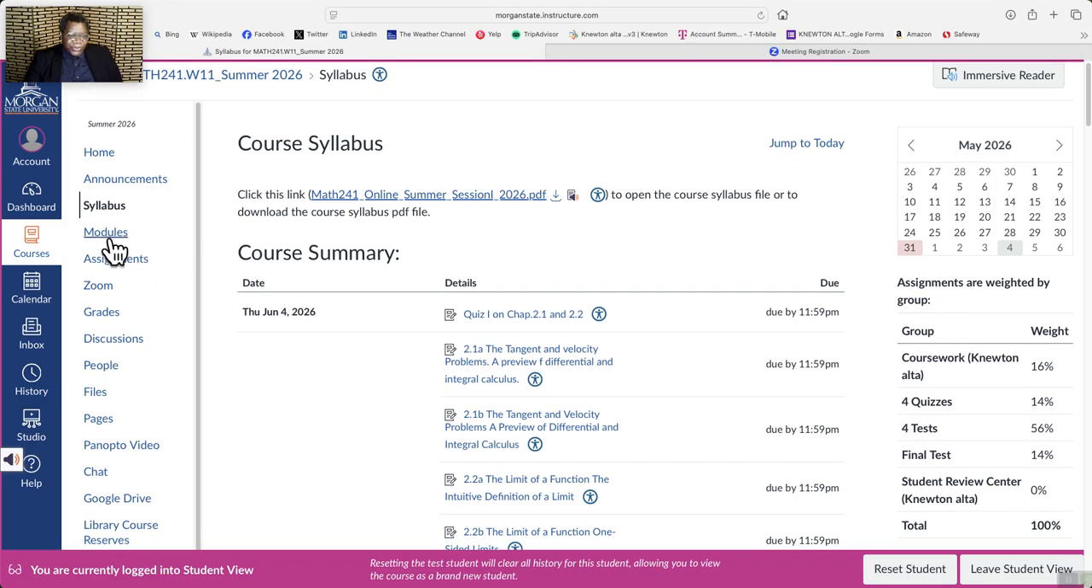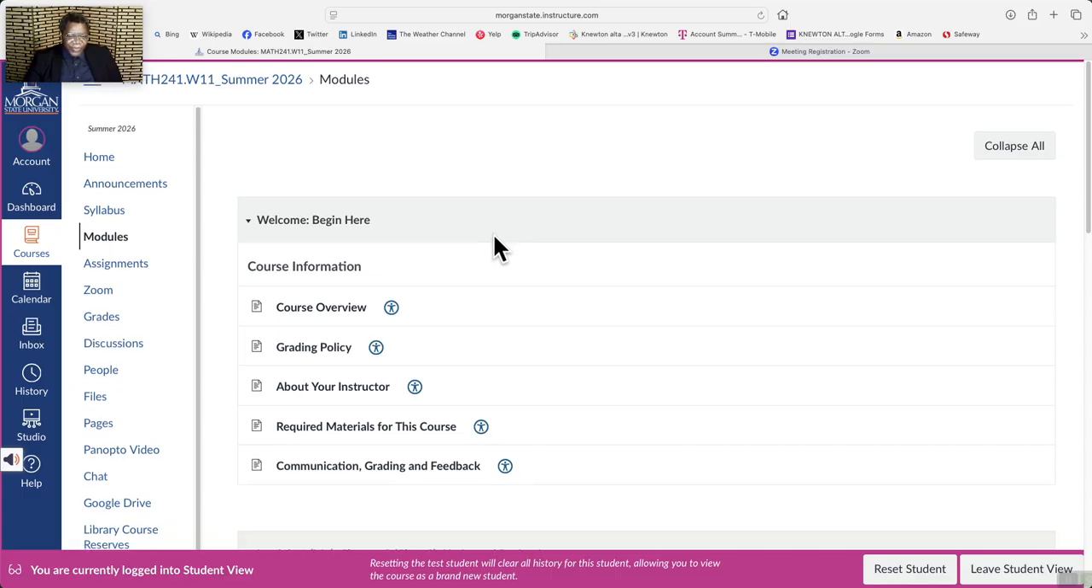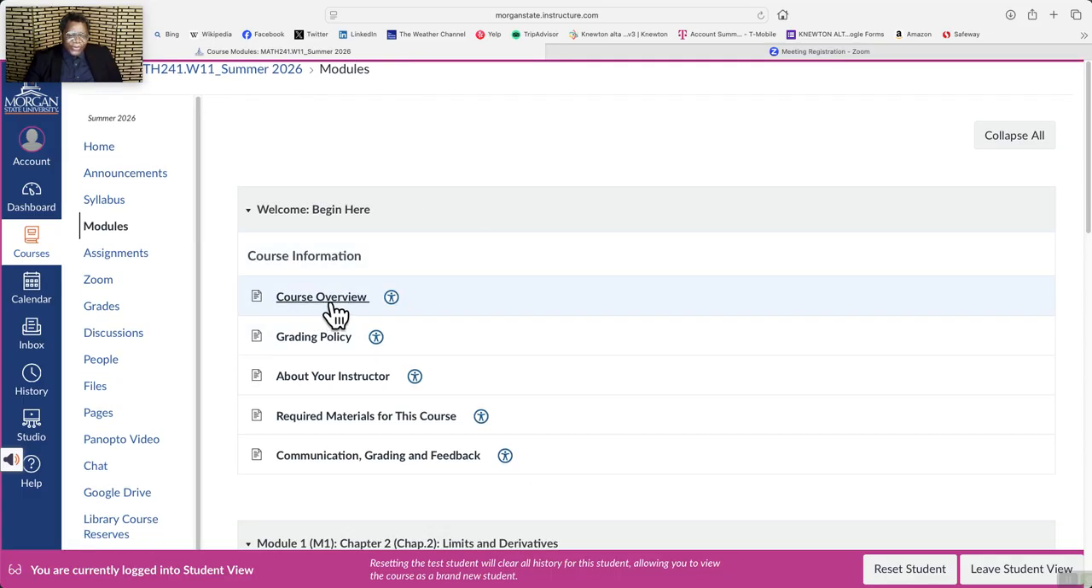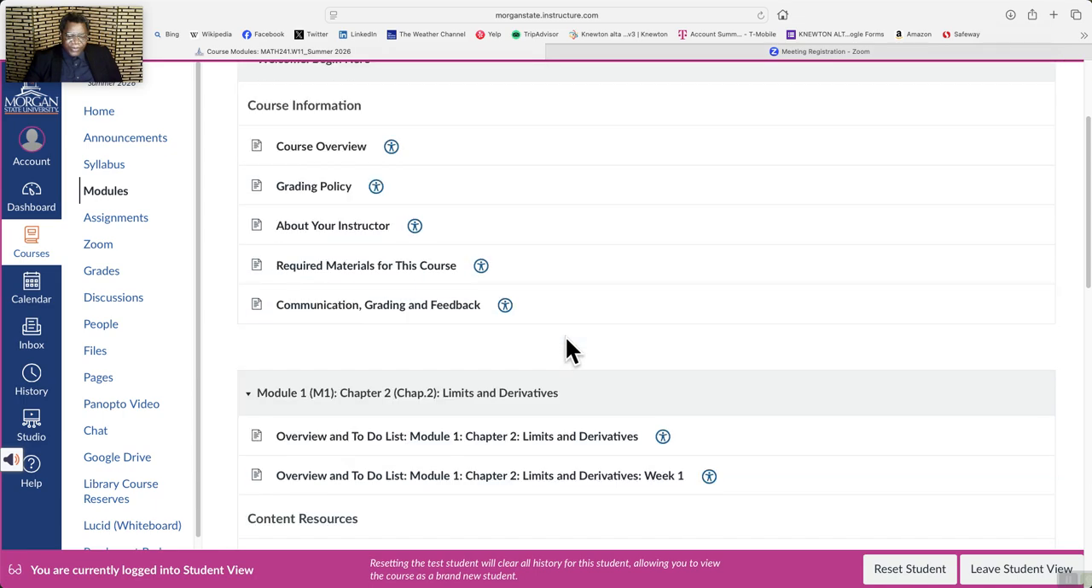The modules. Under modules, it gives you the overview of the course, the grading policy, something about the instructor, and so forth.